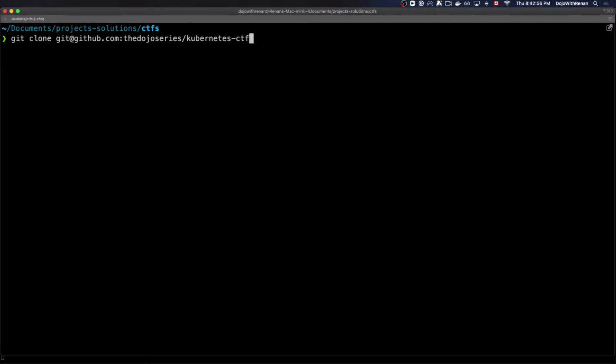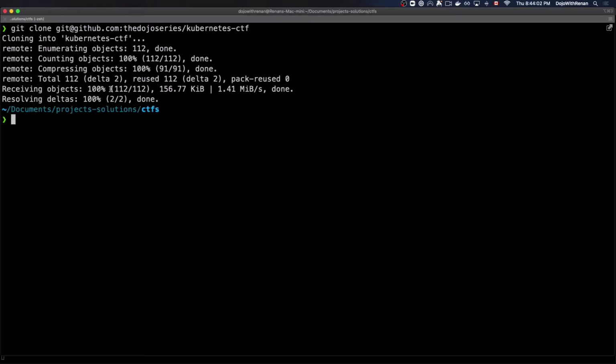In the first section of this Kubernetes CTF, we're going to have to build Docker images so we can later deploy containers to our Kubernetes cluster. So first thing I'm going to do is to clone the Kubernetes CTF repo that is on GitHub. And here you see that I'm using the SSH URL, but you should be able to use the HTTPS.